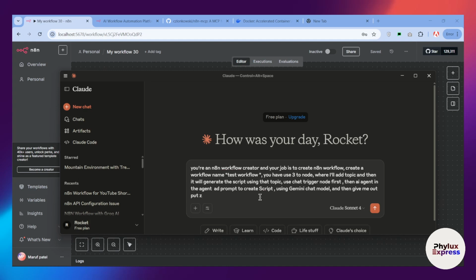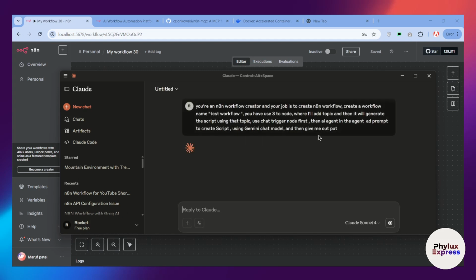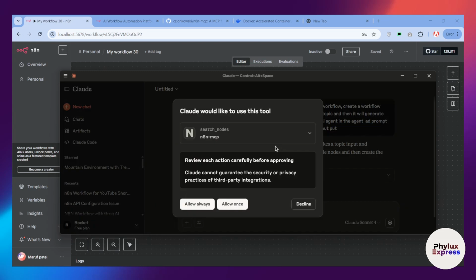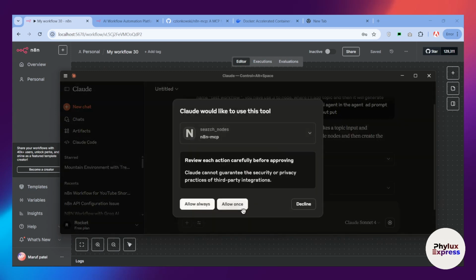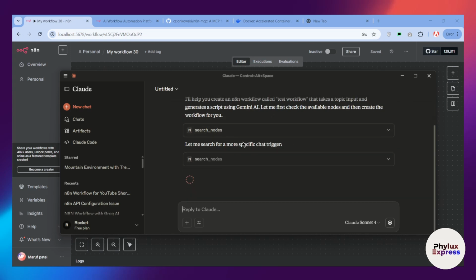So I have created this prompt, and I will just simply send it. Let's see if it works or not. It will ask us for permission. As you can see, you have to give allow. It says I will create an editing workflow called test workflow that takes the topic. You have to just allow once and once.